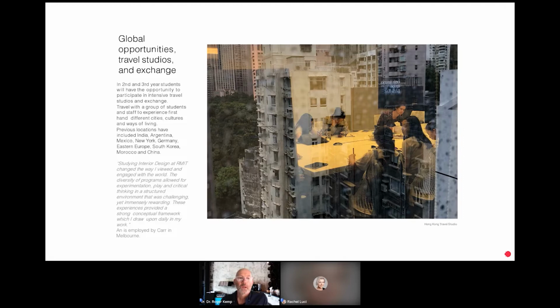But in the past, most recently, probably 2 years ago, this image is from a travel studio to Hong Kong, and so we took a group of students over there and connected up with two large architectural practices, Hassell and Woods Bagot. And we spent a couple of days in both of those organisations, and then also did some projects around the city in Hong Kong. We also have an exchange agreement with a number of universities around the world. So if you want a little bit more detail on that, I'm happy to give you that at the end.